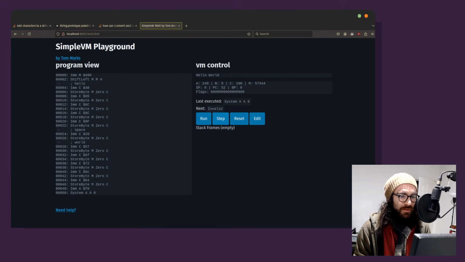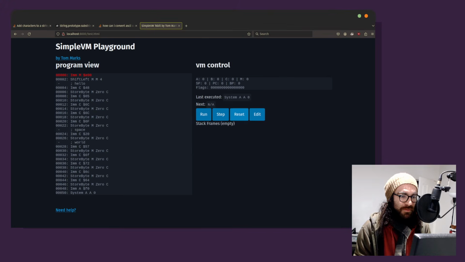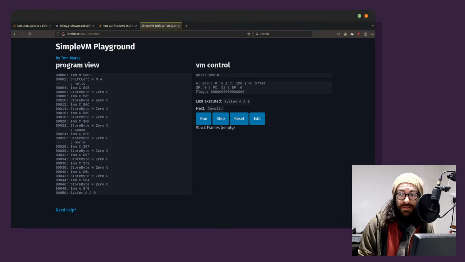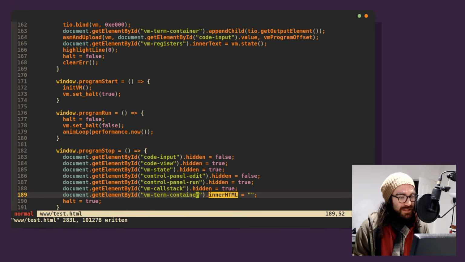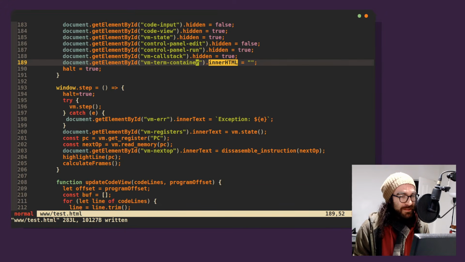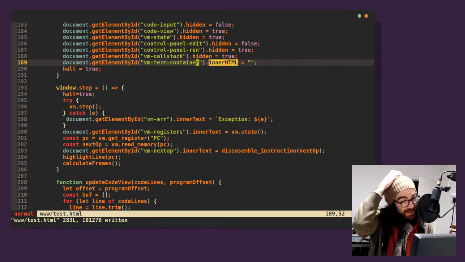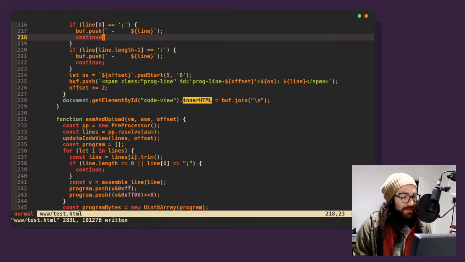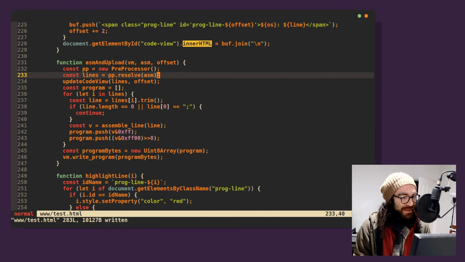Run, edit, build, run, edit, build, run. The output is cleared each time. That's a nice little tweak. Makes it a lot nicer. Makes it feel a bit better. Let's see if we can make it better.